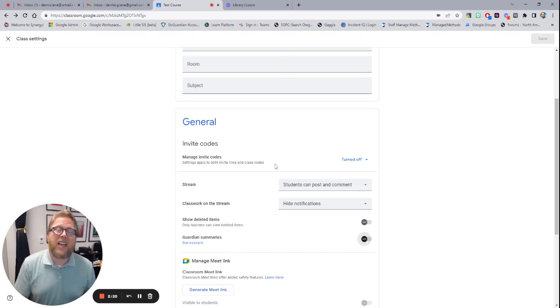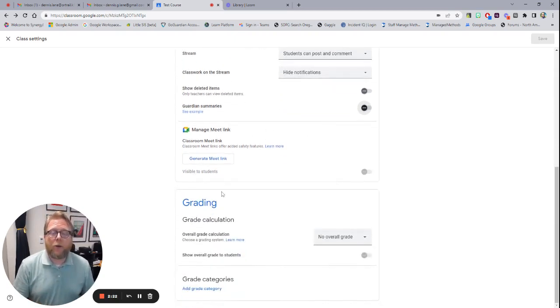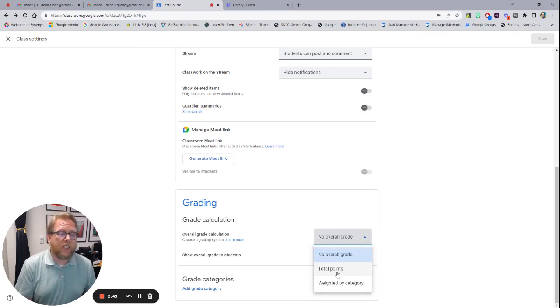The next thing we need to do in setting up our Google Classroom is come down here to grading. This is where you're setting up the gradebook in Google Classroom. And remember, we are not using Google Classroom for gradebooks. So we come over here and it says overall grade calculation. We do not want Google Classroom to provide an overall grade calculation. So if it says total points or weighted by category, make sure you're selecting no overall grade. We do not want Google Classroom to provide an overall grade.